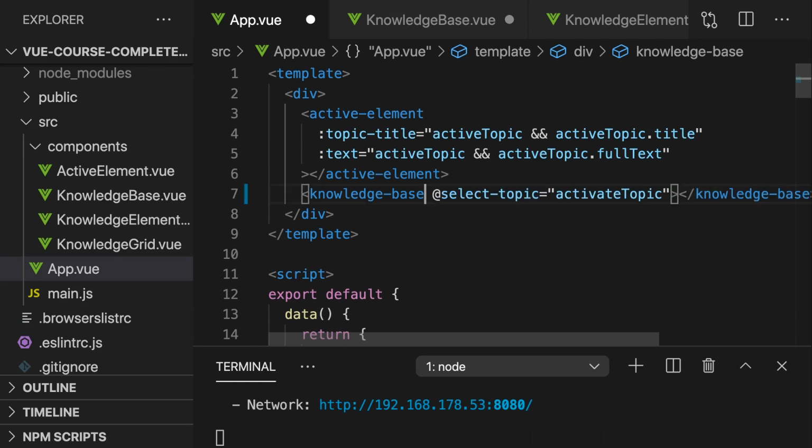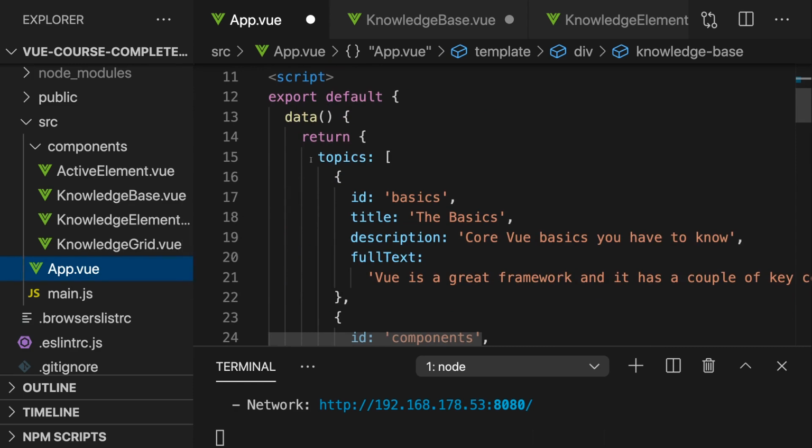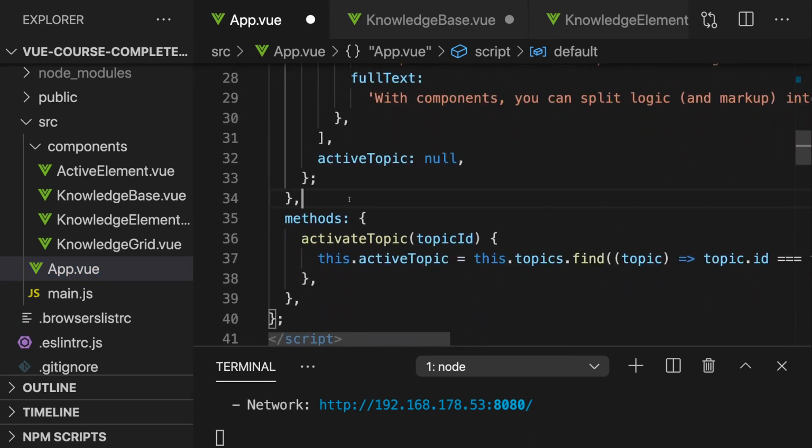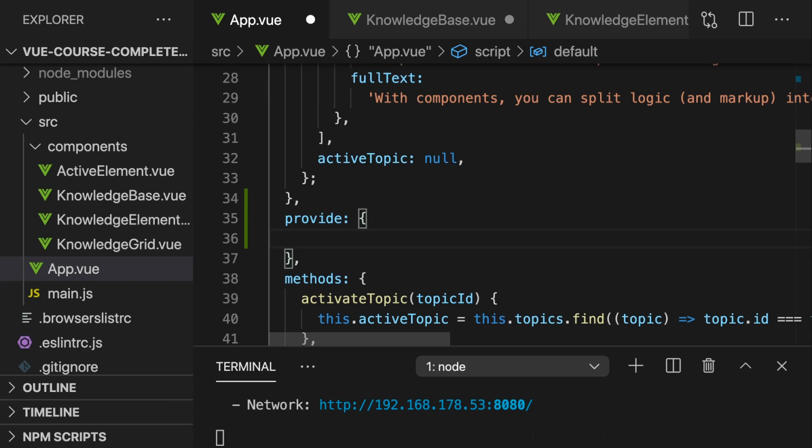Well, first of all, let's remove them here and let's explore another feature Vue offers us, and that is provide and inject. A pattern you can use to provide data in one place and inject it, which means use it, in another place. Now here in app.vue, we could, for example, provide our topics here. We do this by adding a provide option to our config object. Anywhere in the config object. Here I'm adding it between data and methods. And provide can hold an object then in which you, for example, provide your topics.